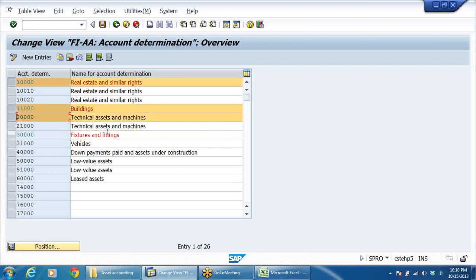Okay, what I will do is I'll create land. Real estate means land, buildings; technical assets, machines means plant and machinery. Right, I'm taking only 3. But when you practice, you take vehicles, furniture and fixtures, all those things also you can copy. Otherwise, go to new entries and create it.